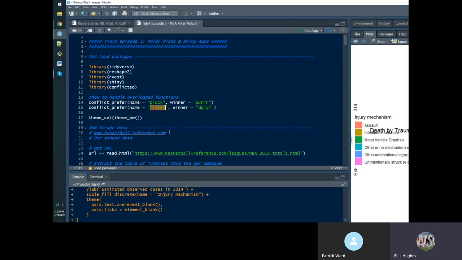For example, the filter function that comes from dplyr is the one that most people recognize at this point. But occasionally you might want to use filter from plyr, or if you're working with base functions, filter is a base function too. So you want to define that. Conflicted forces you to actually handle cases where you have functions that are used by 2 different libraries. And that's the way you do this.